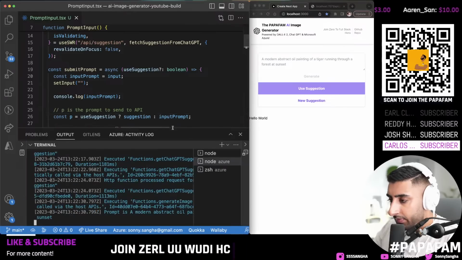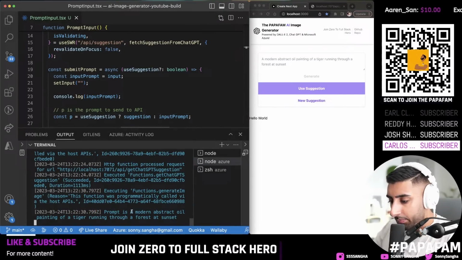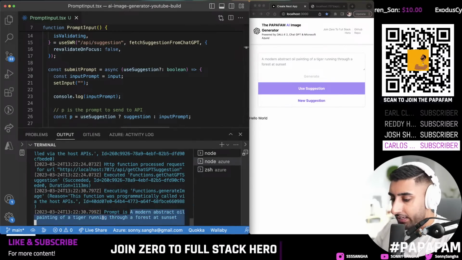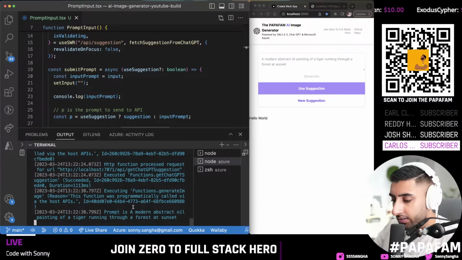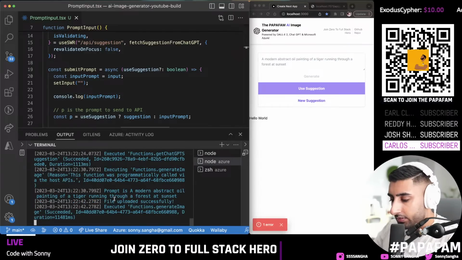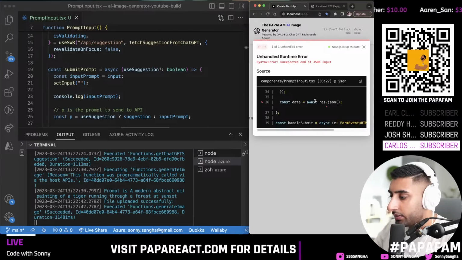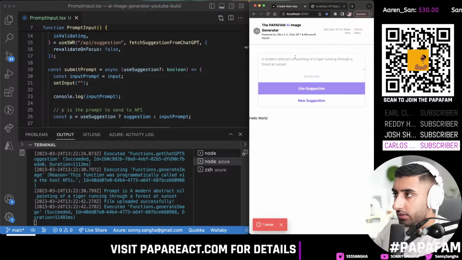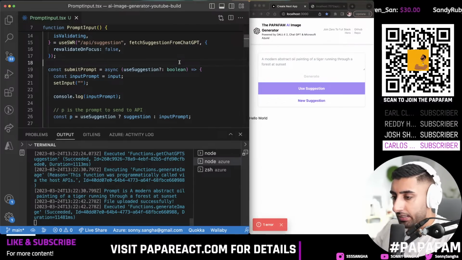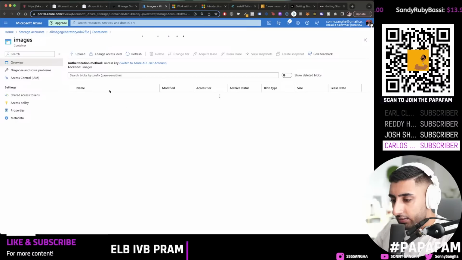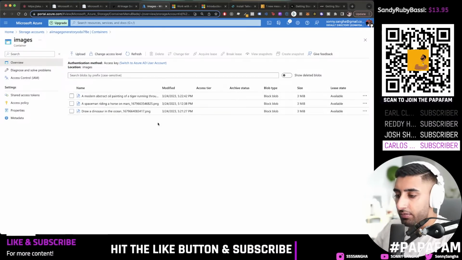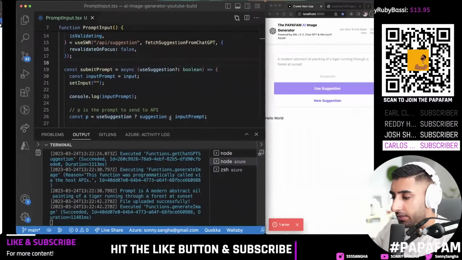What we should see is that its prompt is a modern abstract oil painting of a tiger running through a forest. So we've actually executed the API, and in a second we should see that file uploaded successfully. We've got an error here, which was unexpected. Oh, because we're passing some JSON which wasn't correctly handled. So I need to handle that a little bit better on the front end. But for now, at least the backend is still pulling in the correct thing. So like a modern abstract oil, there we go, nice.